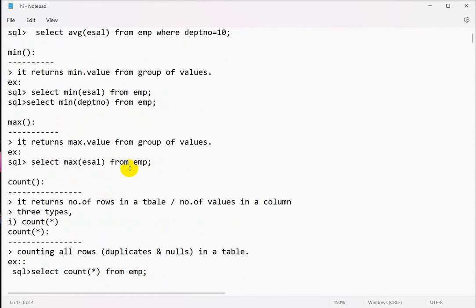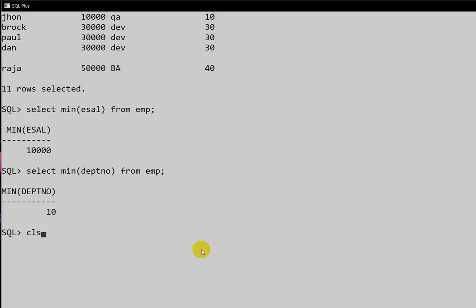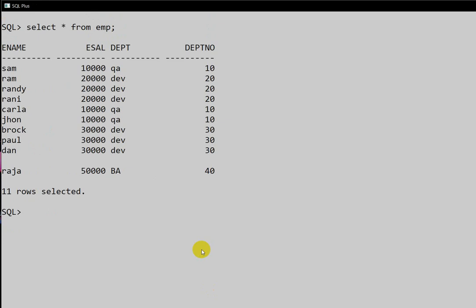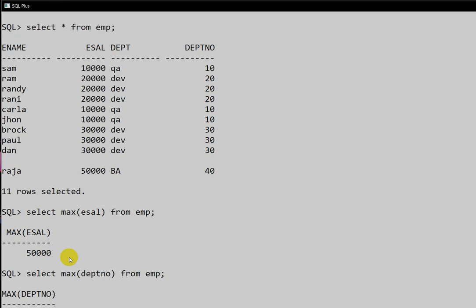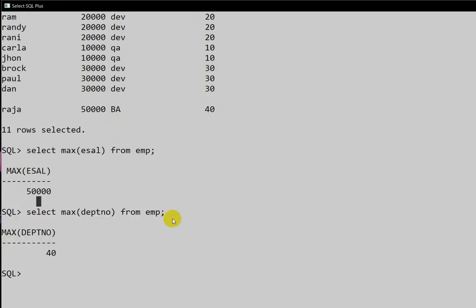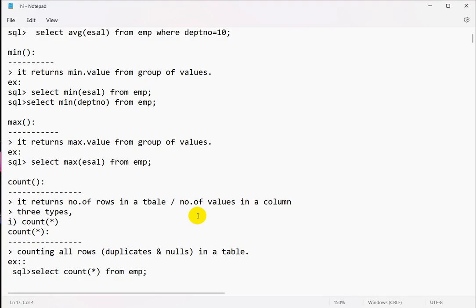Then the next one is the maximum. It returns the maximum value from the group of values. So clear the screen. Select star from EMP. I want to find the maximum salary. So how can we write? Select maximum, then column name employee salary, from which table? From EMP. Here we go, 50,000 is the maximum salary. Now I want to find the maximum department number. So maximum of DPT number from EMP. Here we go, the maximum department number is 40. So this is the way we can use the max function.